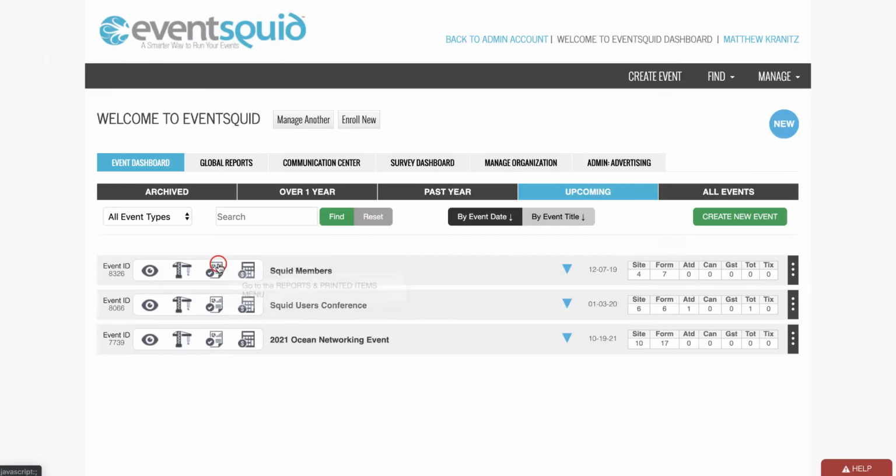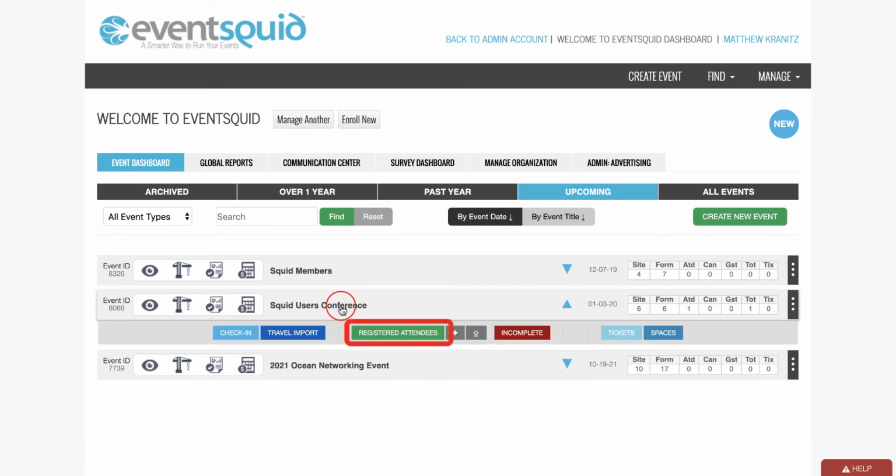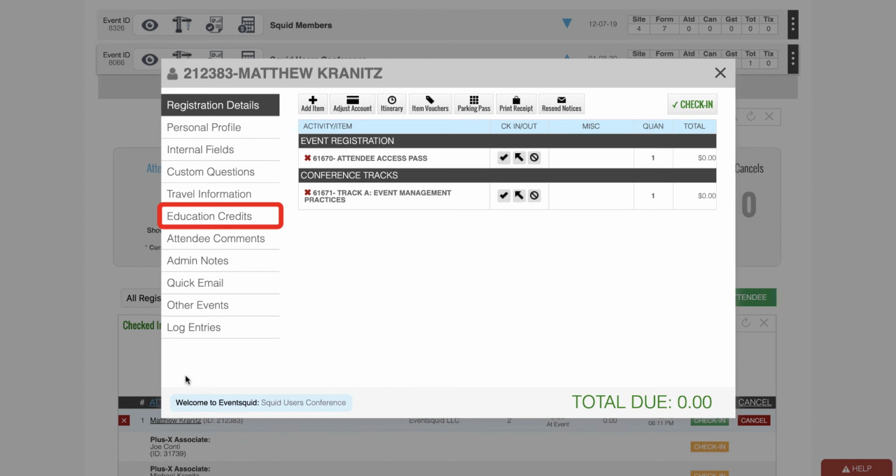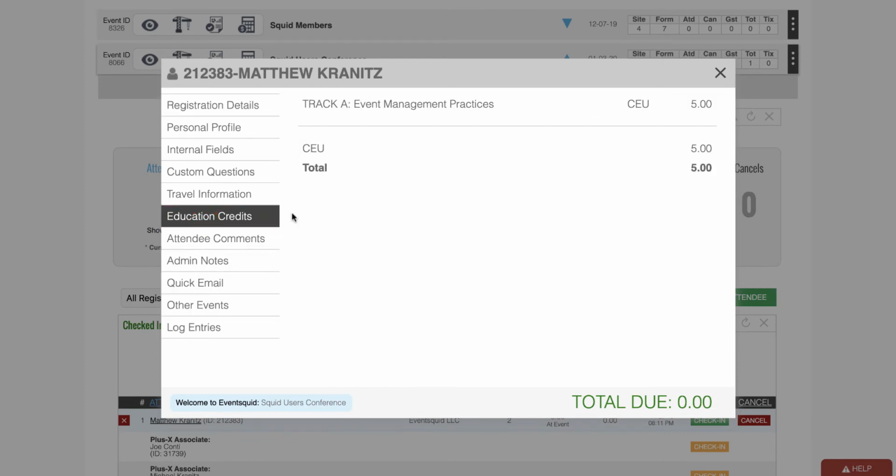You can also view an individual's earned credit hours on the dashboard. Open your event. Then click the Registered Attendees button. Click the registrant's name below. Then select Education Credits on the left. You'll see that this section tallies up a total of earned credit hours for the event.